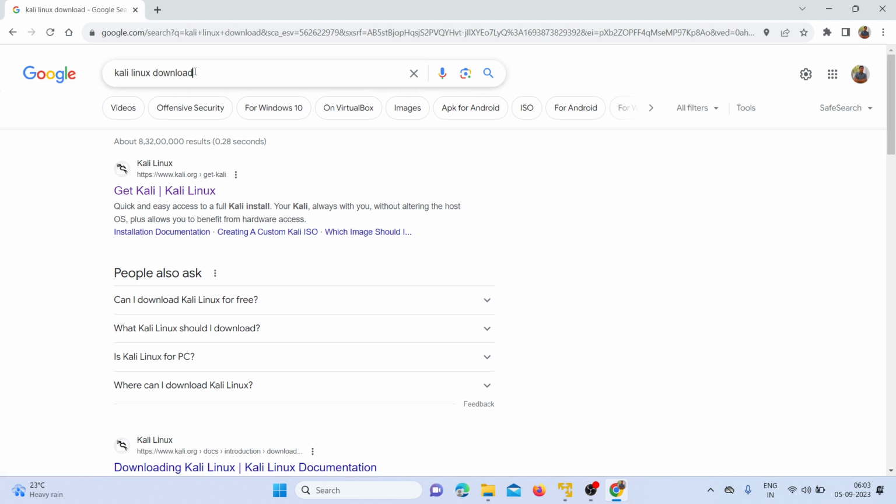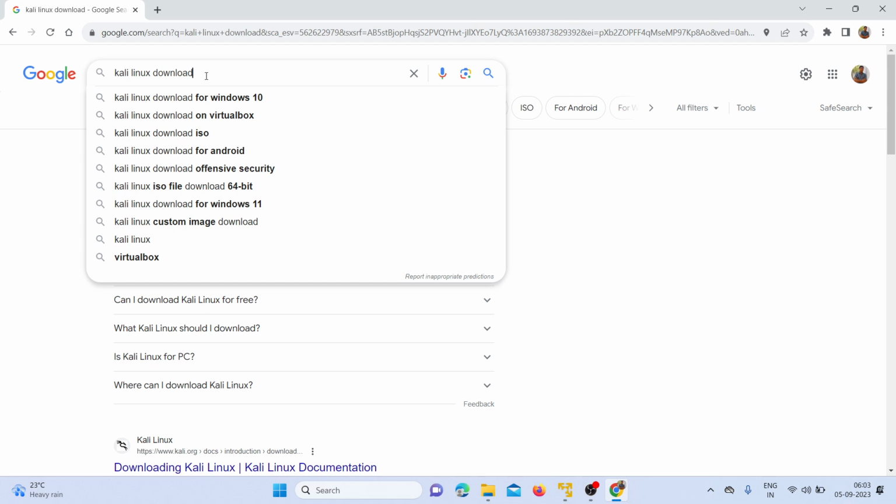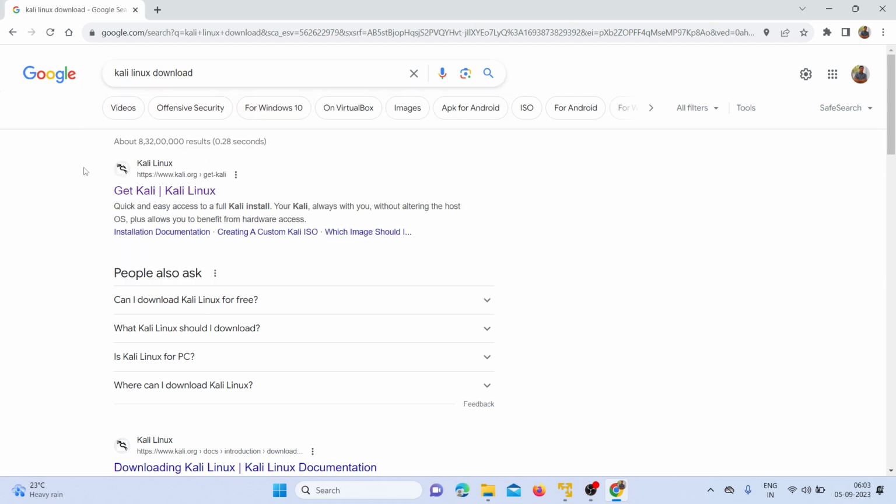So I'm going to Google and I'm typing Kali Linux download. Then you can see here the first one, Kali Linux or kali.org. Click on this Get Kali.